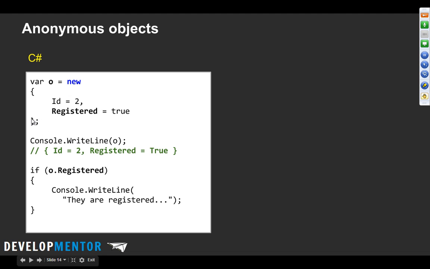If you're not familiar, probably you are, right? We just say variable o for anonymous object, whatever we want to call it, equals new, and we don't say a type, we just say curly, id 2, registered is true, right? And just by the fact that we say these things here, that will define the properties. So we can write out the object, and we get this thing that looks very much like what we wrote up there, this ToString representation, and we can work with the properties. If o.registered, go write some code.